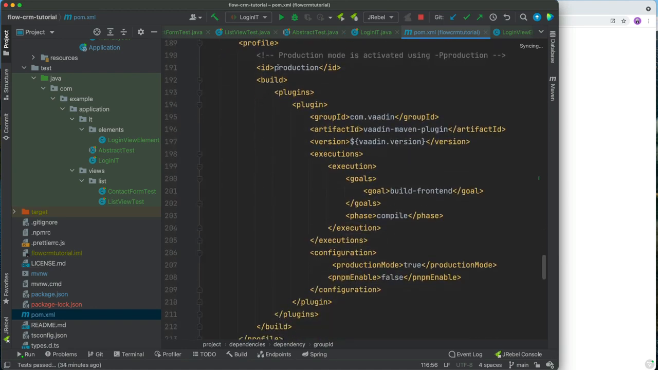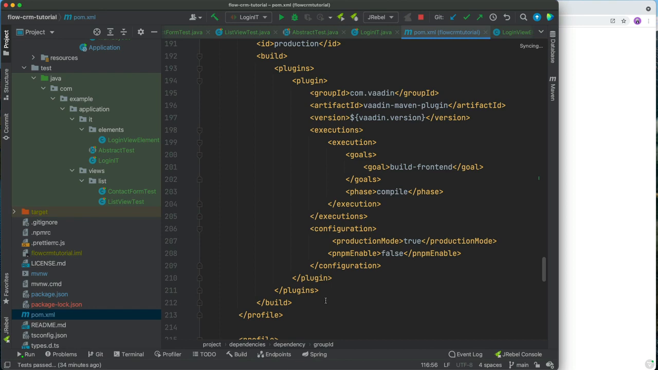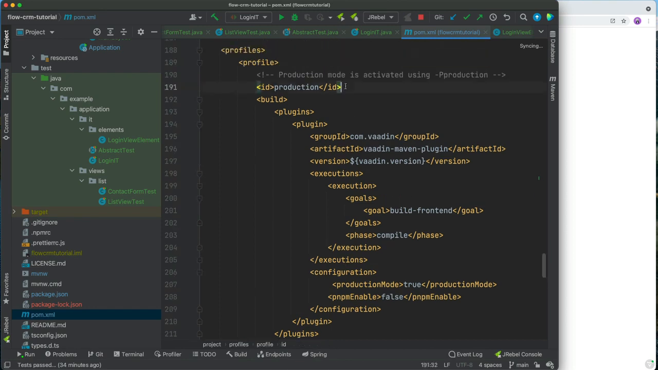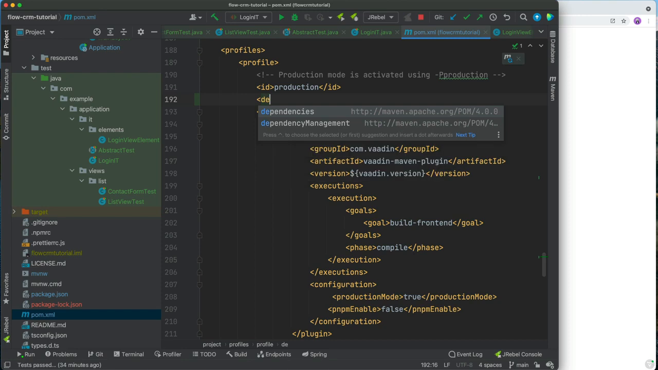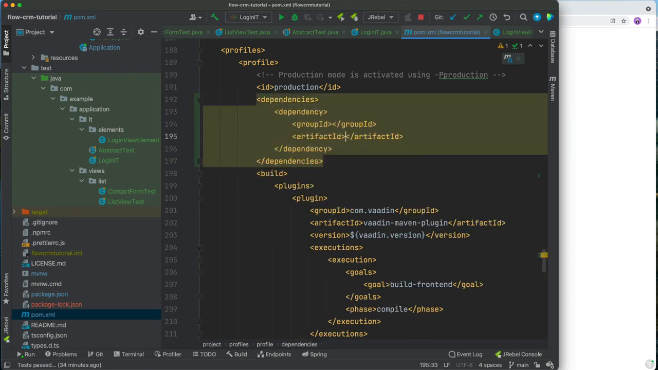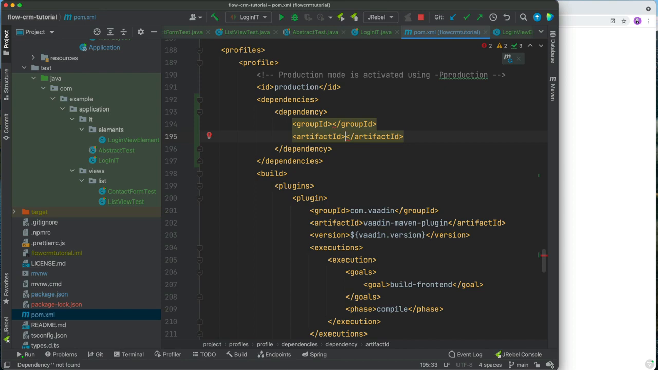So this is something that the Vaadin Maven plugin comes with that we can use to build a production ready application. It minifies some of the front-end assets, turns off unnecessary debugging, and in general makes the application suitable for production. So what I'm going to do here is add some dependencies specifically for Postgres, so that when we're running in production, we use Postgres. So we're going to use PostgreSQL from org.postgresql, like that.